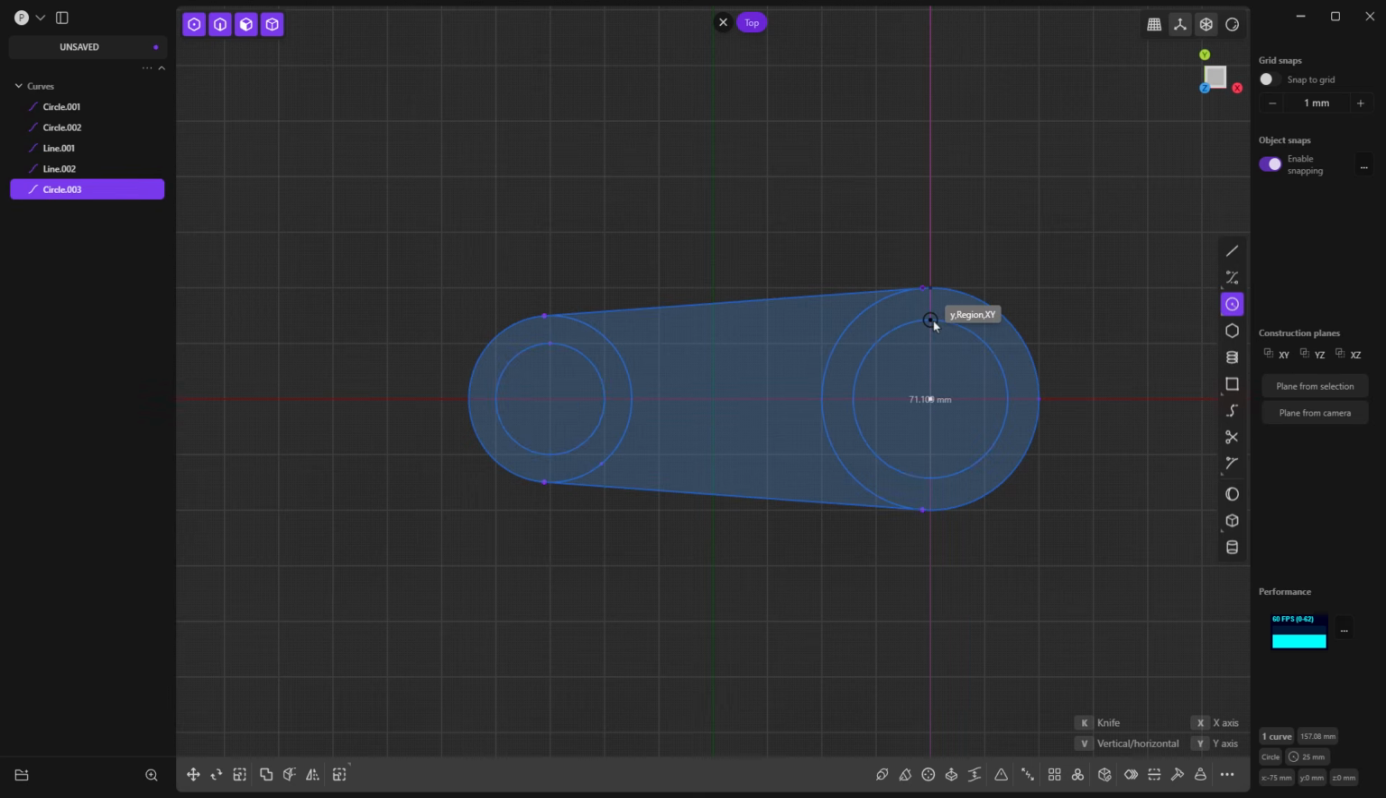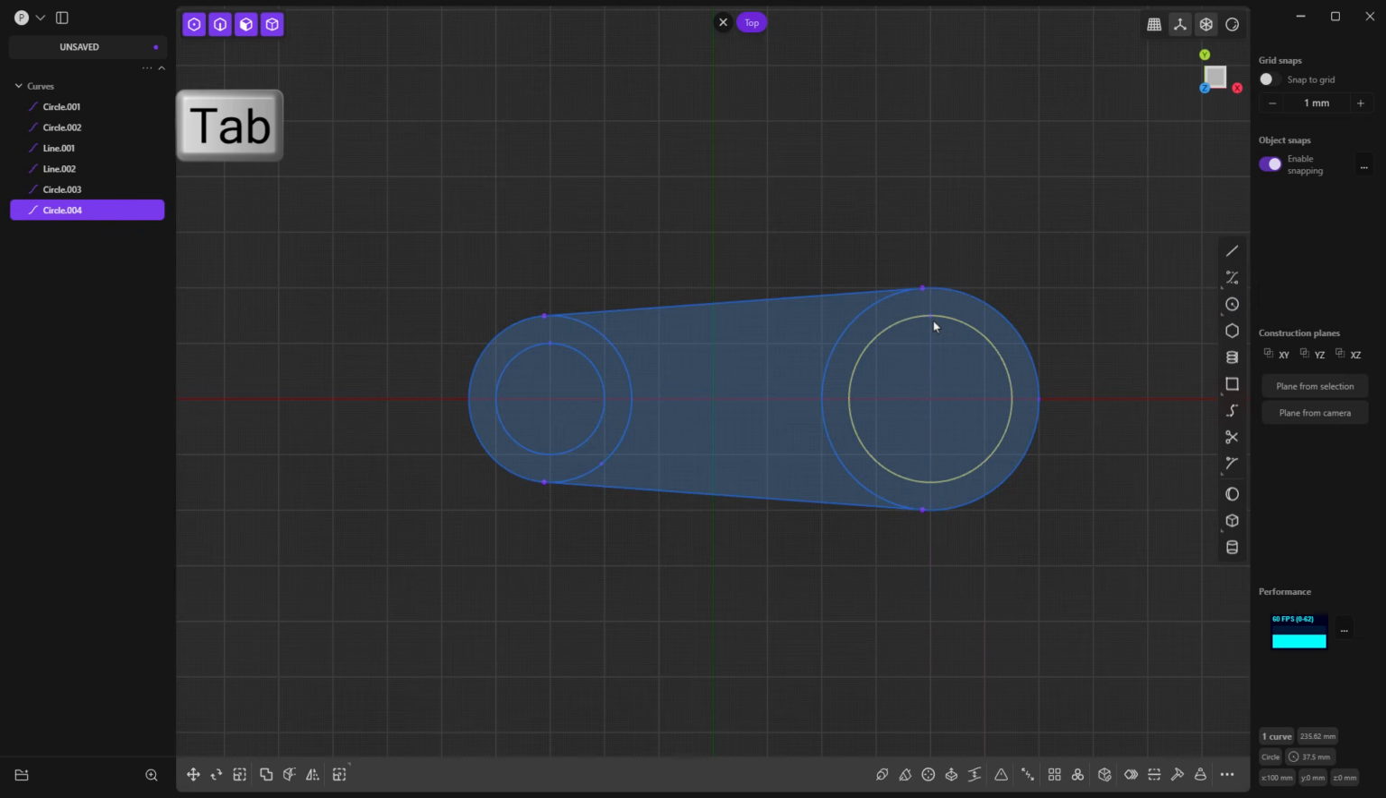We're going to repeat the process, noting that we're not really talking about shortcut keys, but all of these things have shortcut keys. For example, Shift and R can repeat the last command, but we're not worried about that. So we'll go ahead and hit Tab, and we'll make this one 75 millimeters.